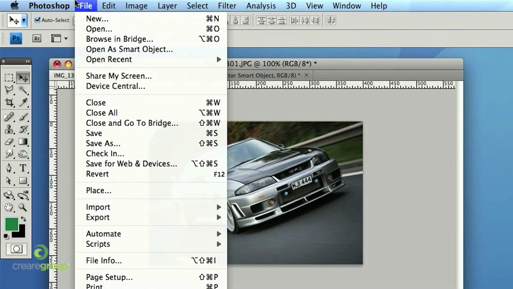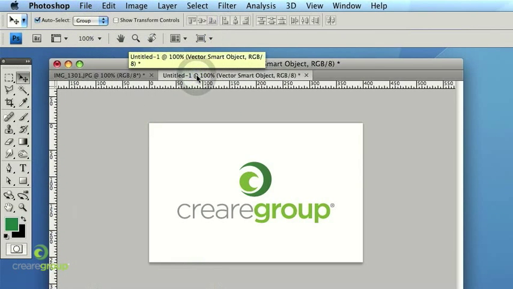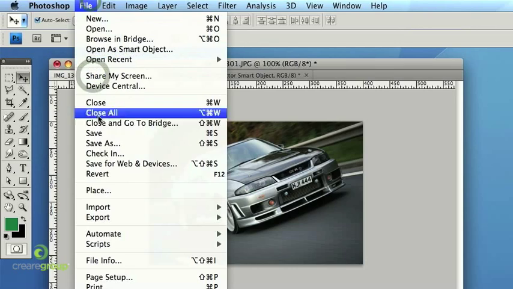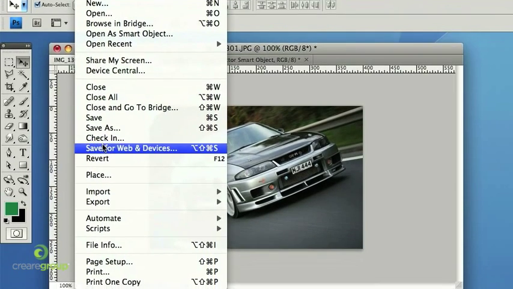For this demonstration, I've got a photograph of a car, and we've also got an icon, which is our company graphic. So to use Save for Web, all you have to do, instead of just going to File, Save or Save As, is go to File, Save for Web and Devices.